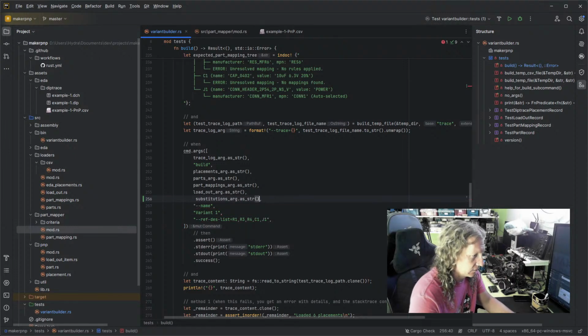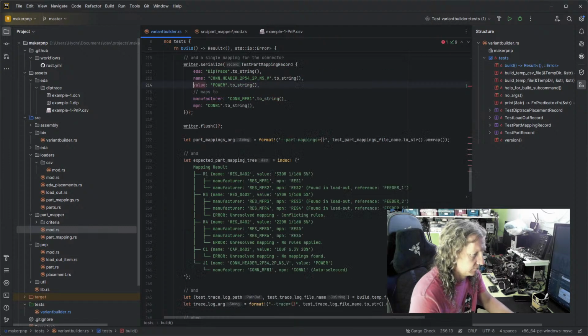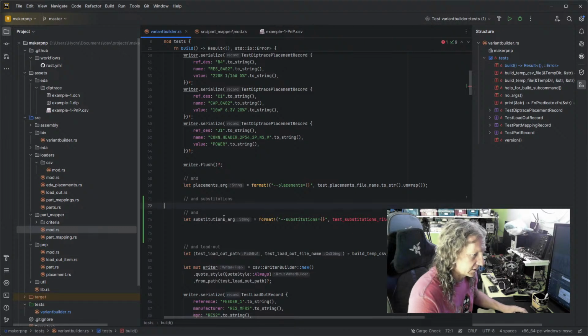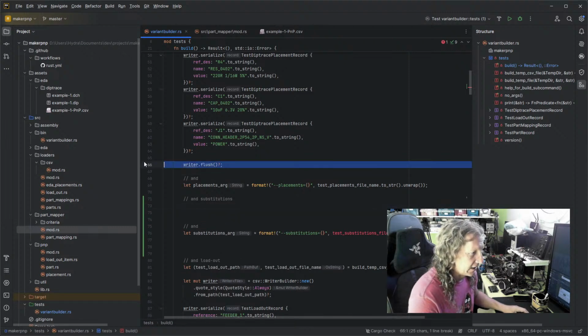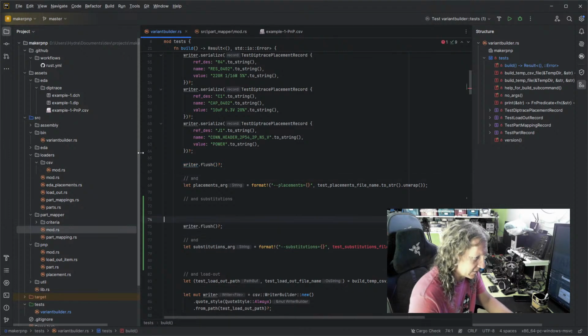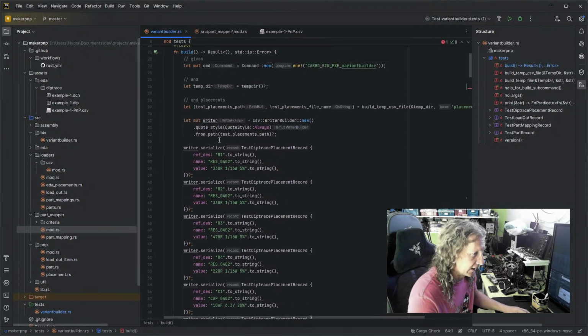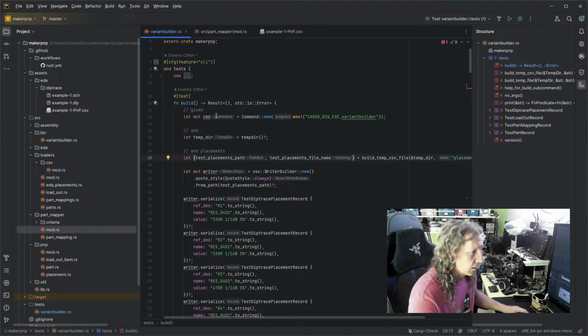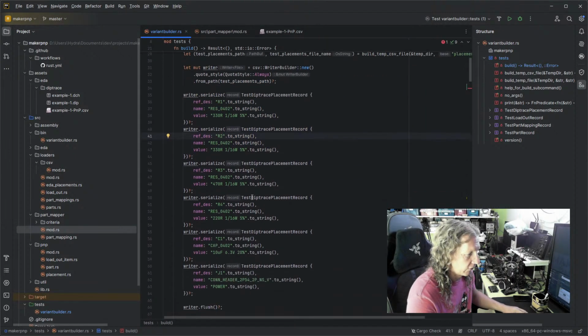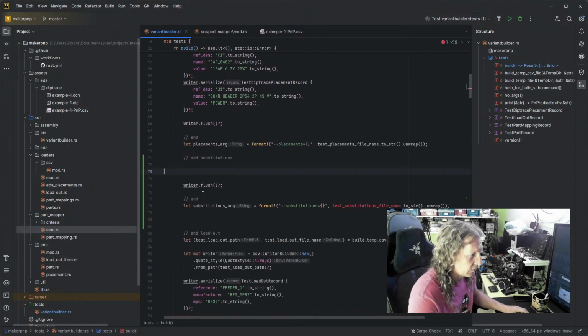Somewhere around there. Seems reasonable. All right. Then we're going to need to write those to a CSV. We're going to need to write something to a CSV and flush it. So we'll do that. And we're going to need to create a writer and at least one record of some type.